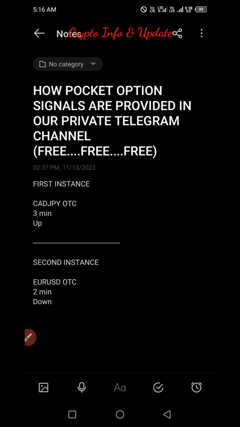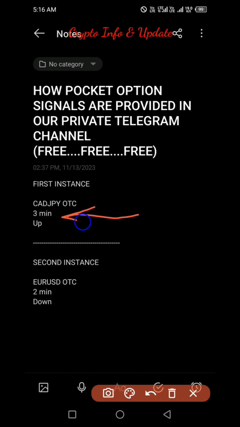Now the signals appear in this form for those who are yet to join the Telegram channel where those free signals are dropped. You will see something like, we are looking at two instances. The first thing it will give to you guys is the time frame. The time frame in this case, in the first instance, is 3 minutes. So he will say the expiration time is 3 minutes or 2 minutes or whatever.